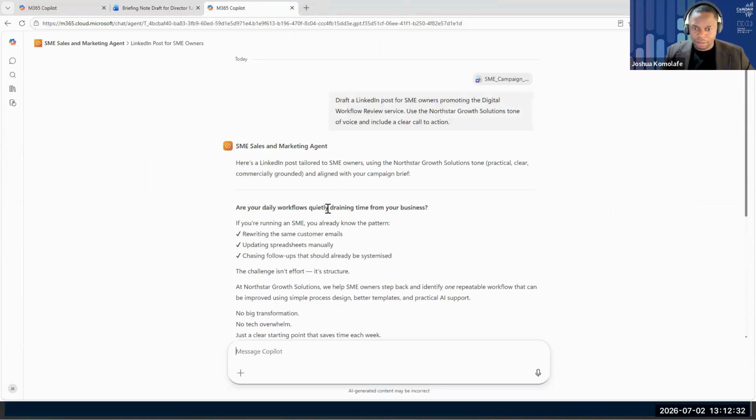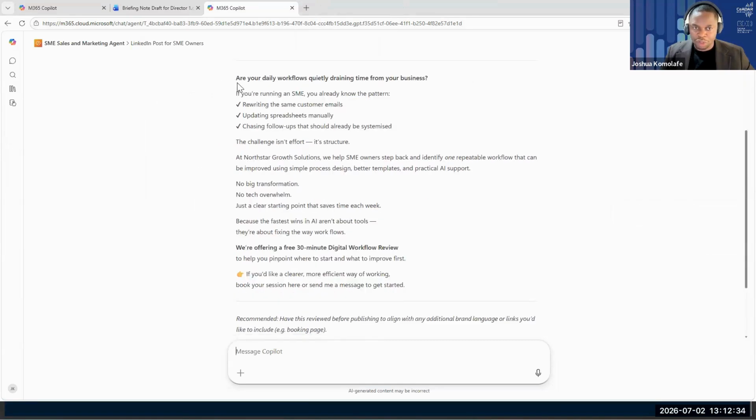So we can see it's generated a LinkedIn post. Are your daily workflows quietly draining time from your business? If you are running an SME, you already know the pattern. You're writing the same customer emails, chasing follow-ups that should already be systemized. The challenge isn't effort, it's structure.